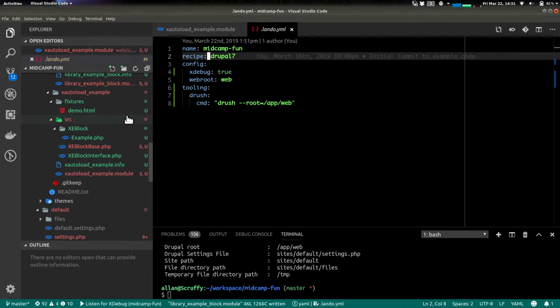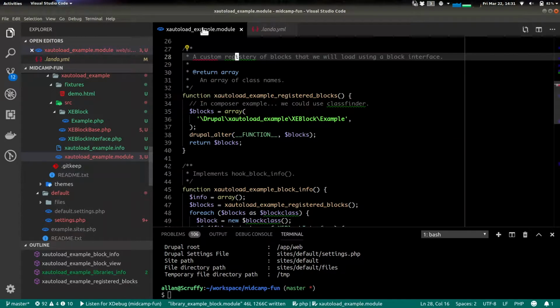Let's take a little example real quick. So this is a module I wrote. You can heckle me about it if you want to. There's not a whole lot of functionality in this module. The whole idea is I want to show you an example in a really easy, consumable way of how we can use object-oriented programming within our modules.